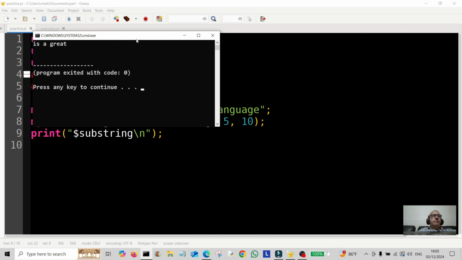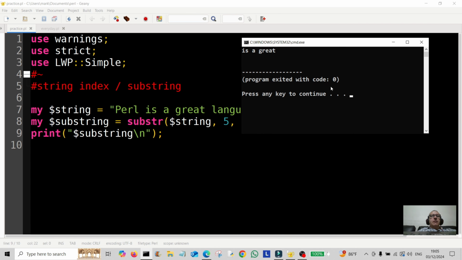Let's just run it. Okay, so we started off at 5. What's that? 0, 1, 2, 3, 4, 5. So we started off at here. 6, 7, 8, 9, 10, and we've included this.